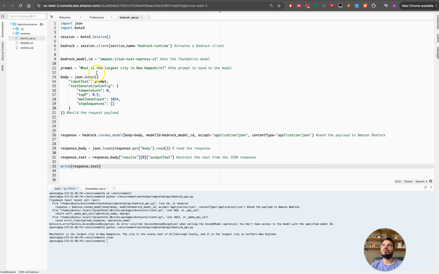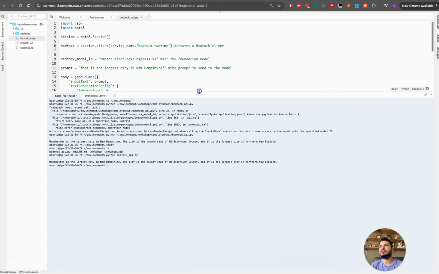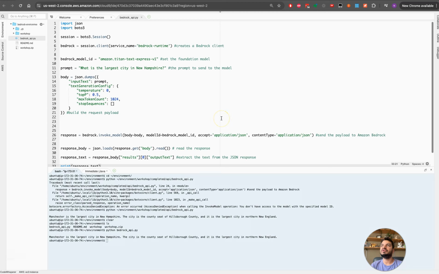With that, if I go back, we have this Bedrock Python API. Let me run that and see what the response will be. So it should be invoking, yeah. Manchester is the largest city in New Hampshire. The city in the county of whatever the county is, and the largest city in northern New England as well. Let me expand this so it's visible. So that's cool. This is where you have learned how you can invoke the InvokeModel API within Bedrock.